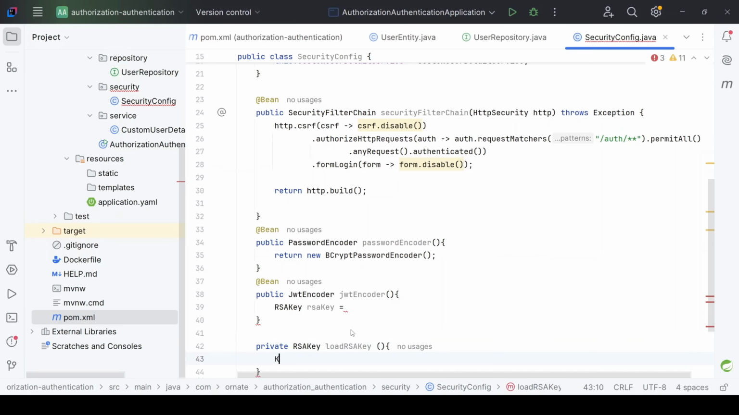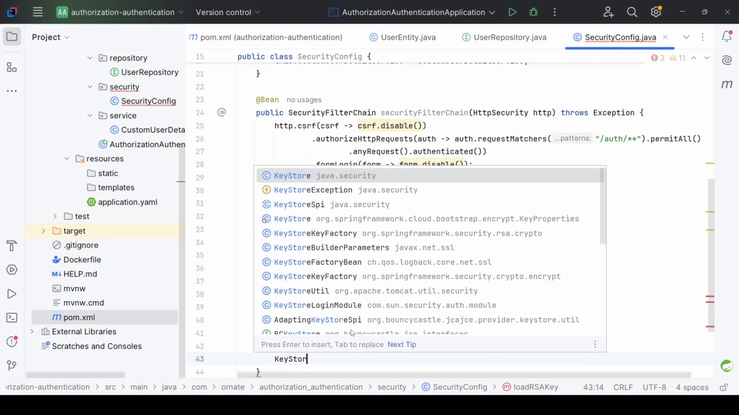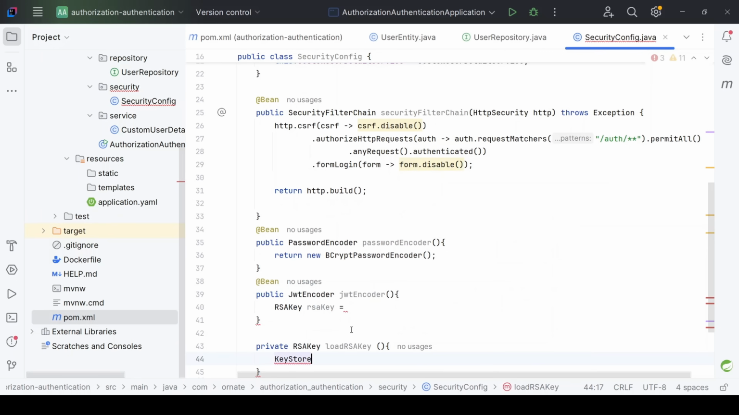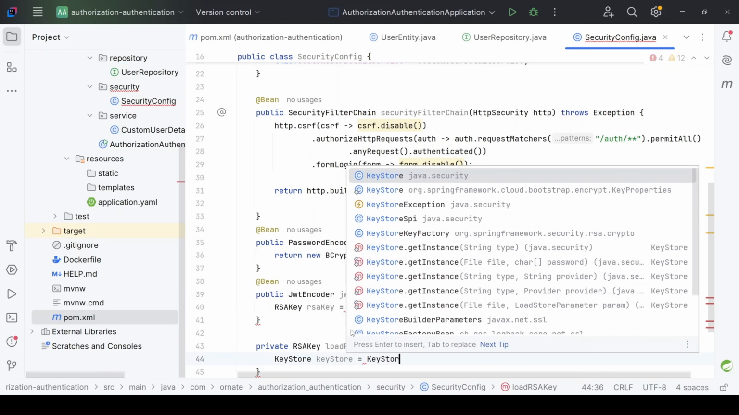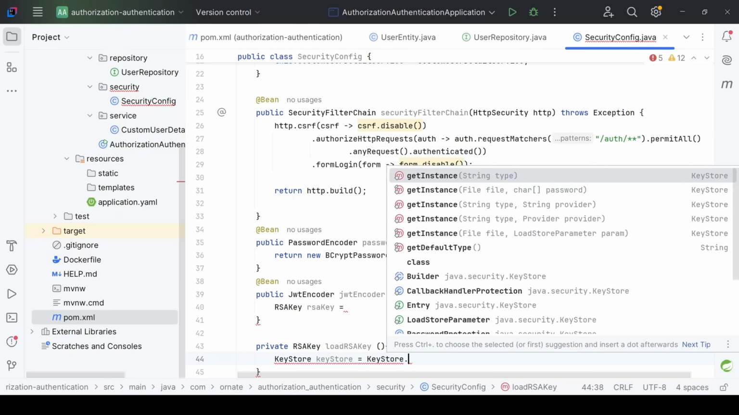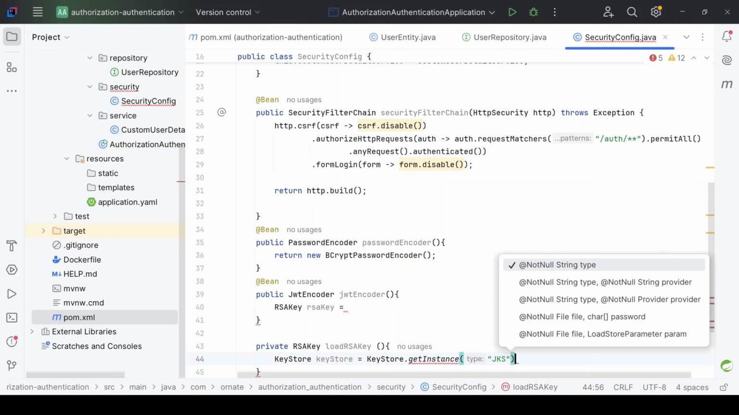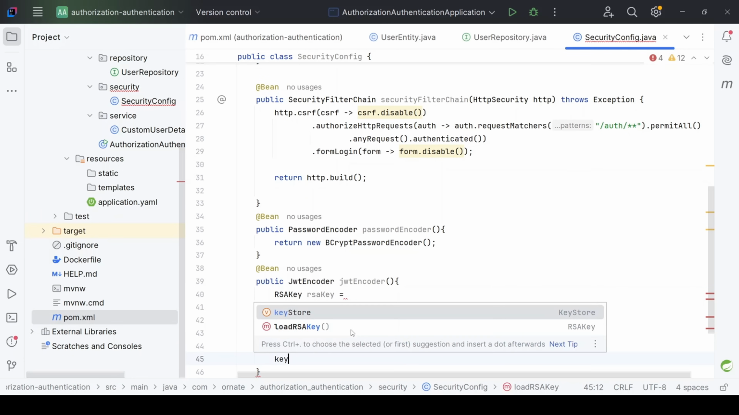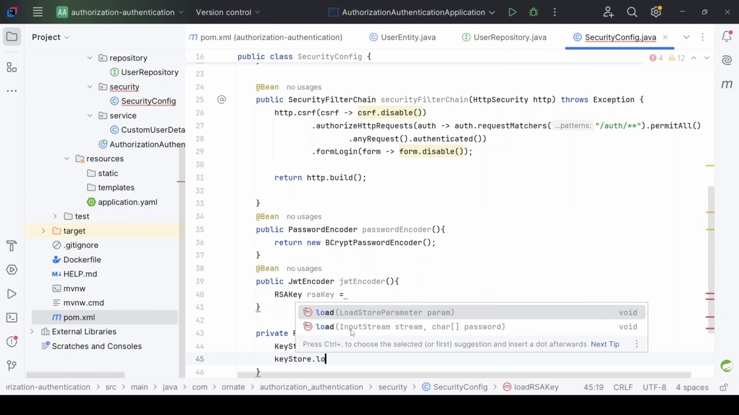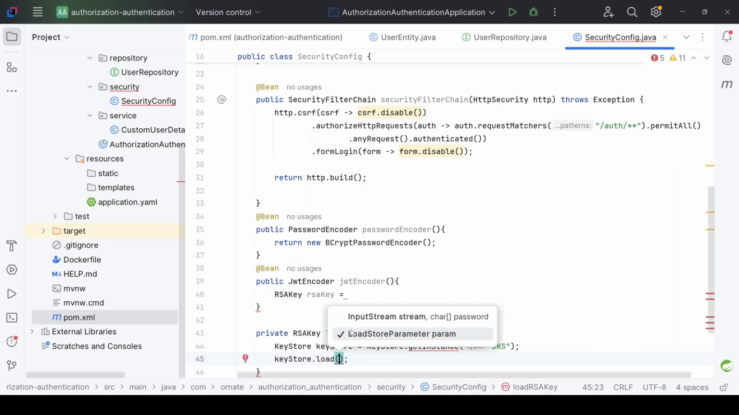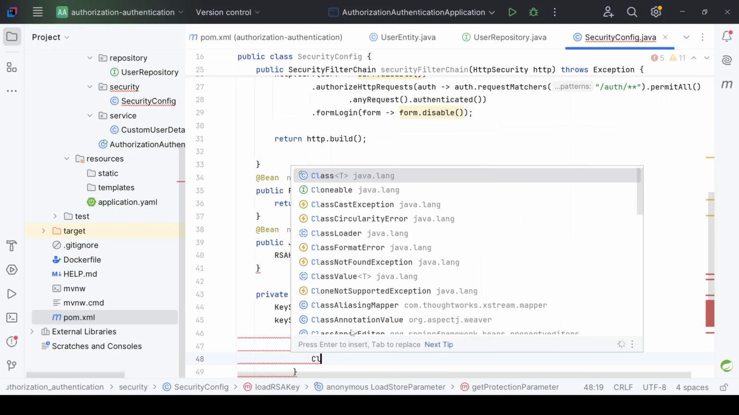Then we want to go into the key store. We do keystore.getInstance of JKS; I'll explain it in a minute. Then we do the keystore load, with a new instance of the path, because we want to get the path of the file itself. We would create that in a minute. So, new class.